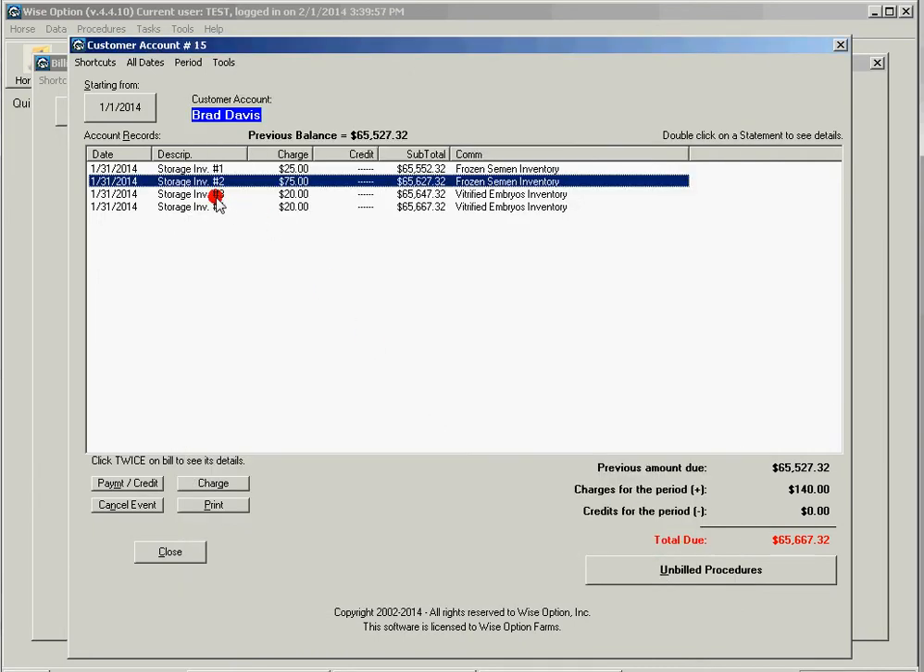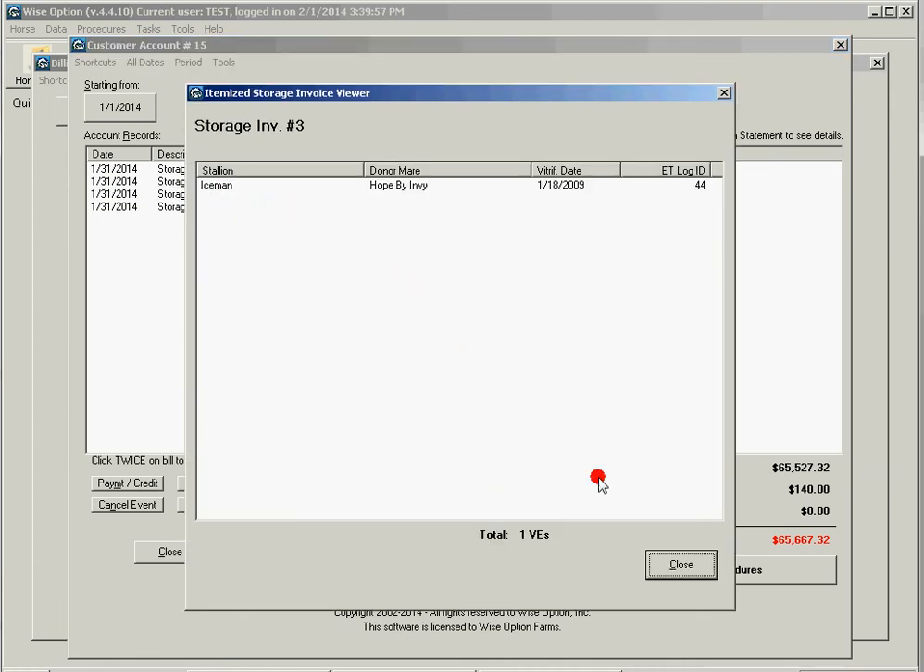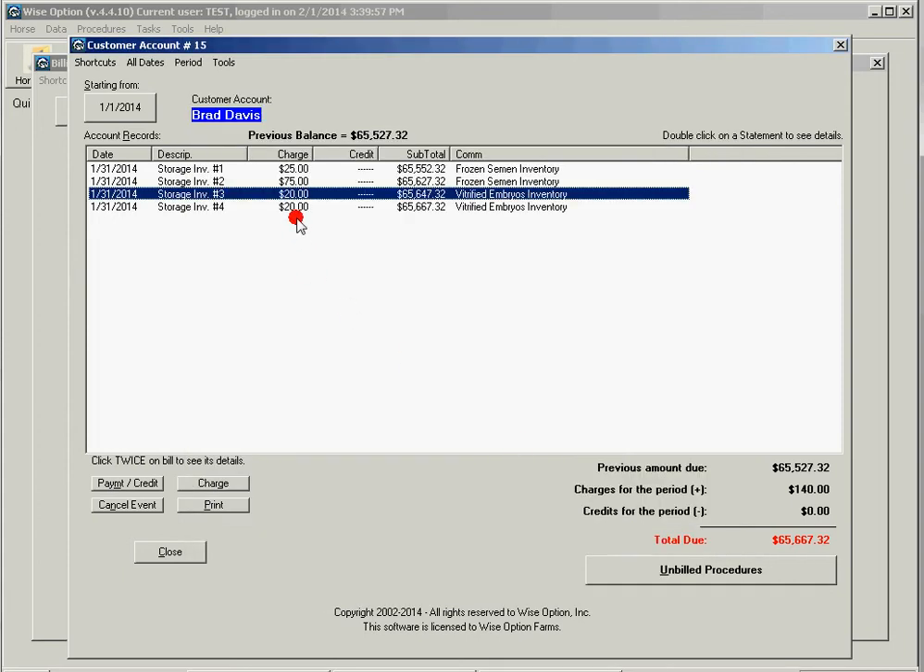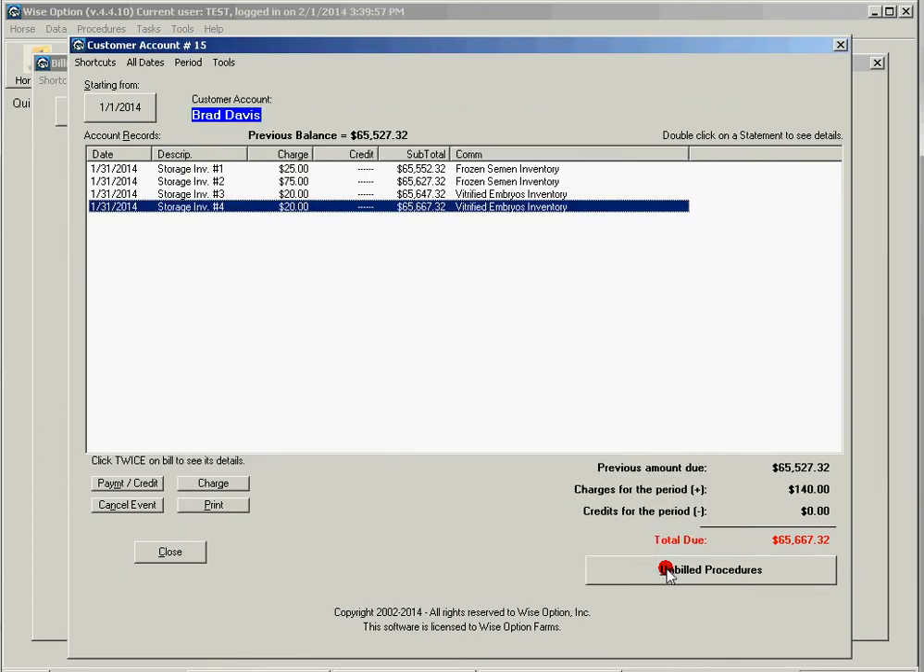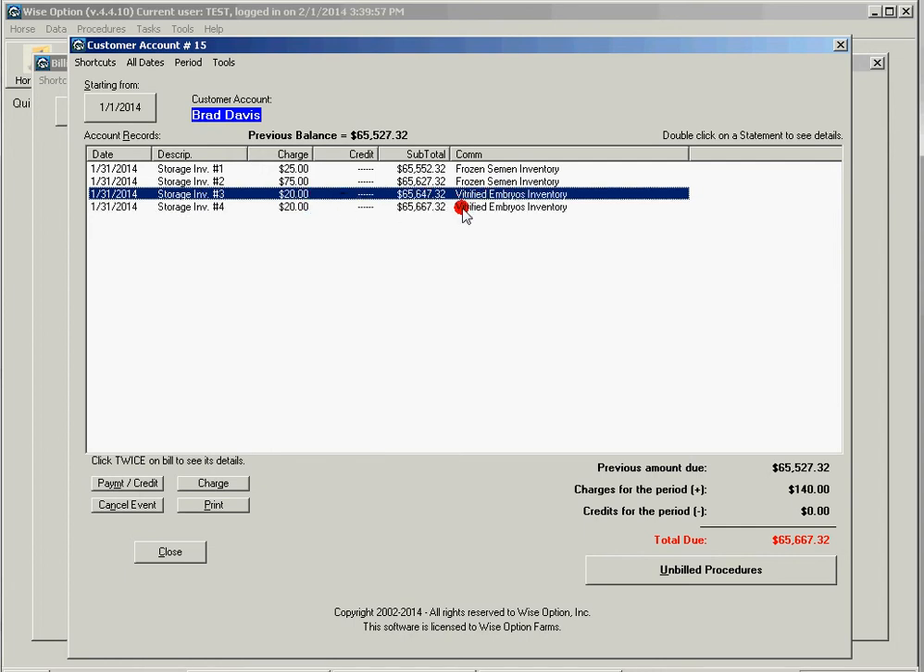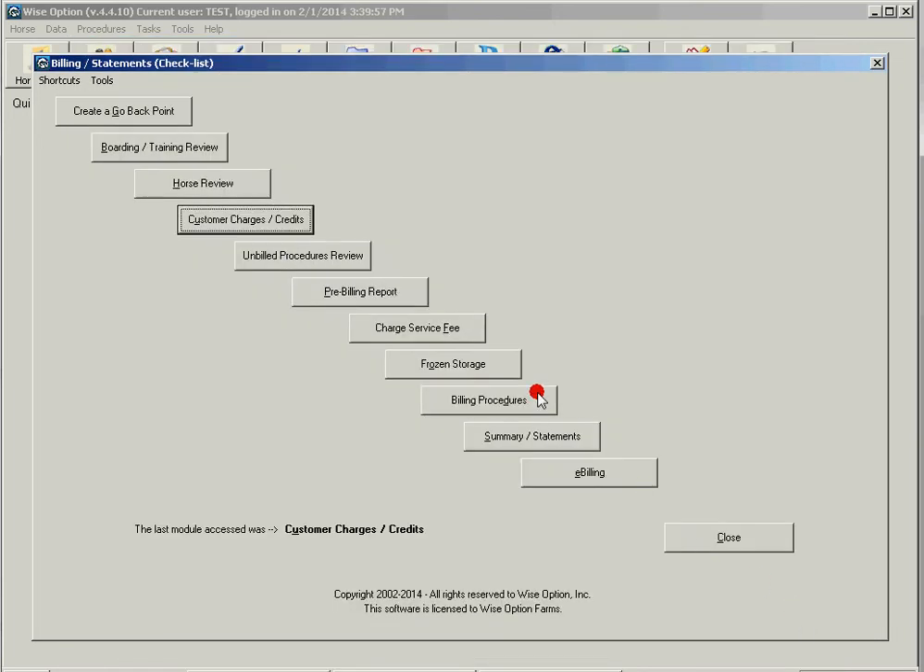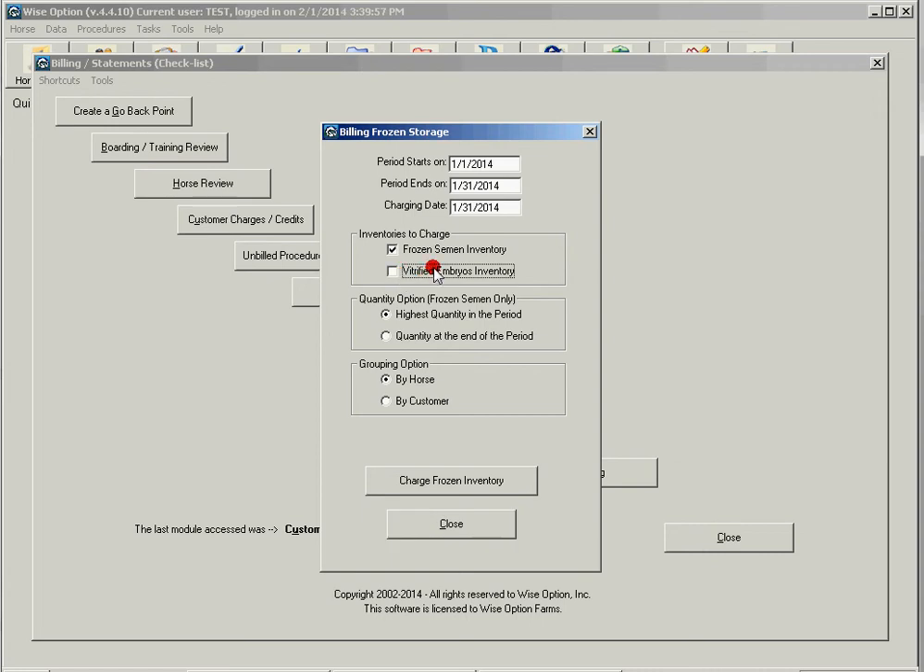And the vitrified embryos are divided here in 2 invoices, because one is for the donor mare, Hope by Envy, and the other is for the donor mare, Great Stop. If you want to charge the vitrified embryos, for example, by owner, not by horse, getting back to that moment where we charged, you would have to select frozen semen inventory only, do it by horse, and then in the second round charge the vitrified embryos on inventory only, and in that case by customer.